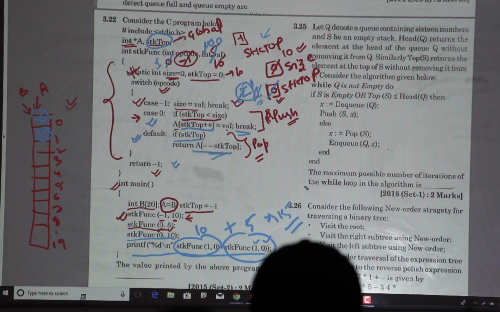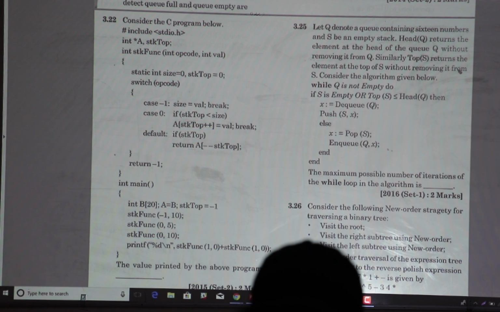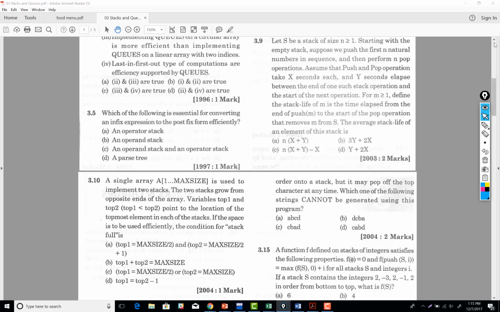While the stack function returns -1, it will not cause any problem. We are not catching it, but there's no problem with it. Okay. So the answer to this question is 15. Now take question number 3.9.